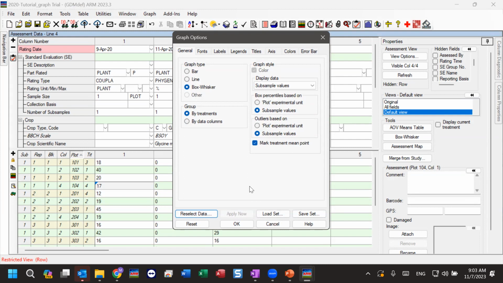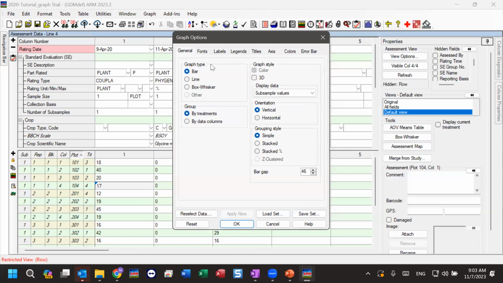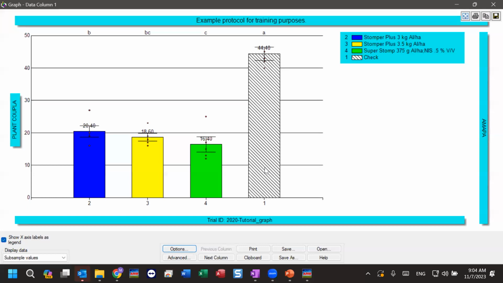So when I click OK, I then have my graph options, and we'll spend most of our time today here. I'm just going to choose to do a bar graph, and we'll come back to talk about all of these other options. But when I click OK, then ARM will generate a graph for us. And as you can see, the order of my treatments matched the selection that I made. And I have my legend on the right. So this is the main graph window for us.